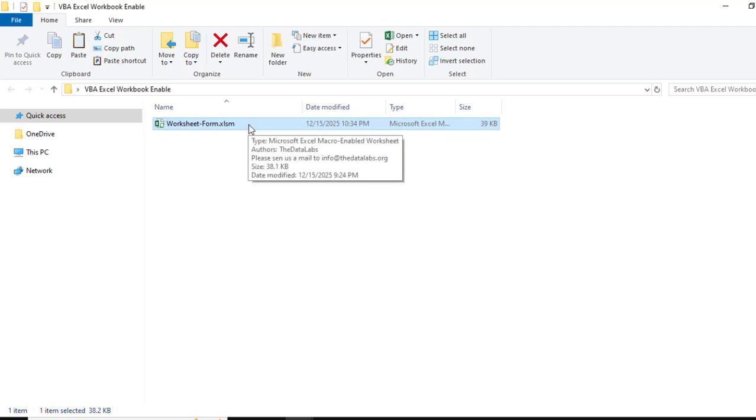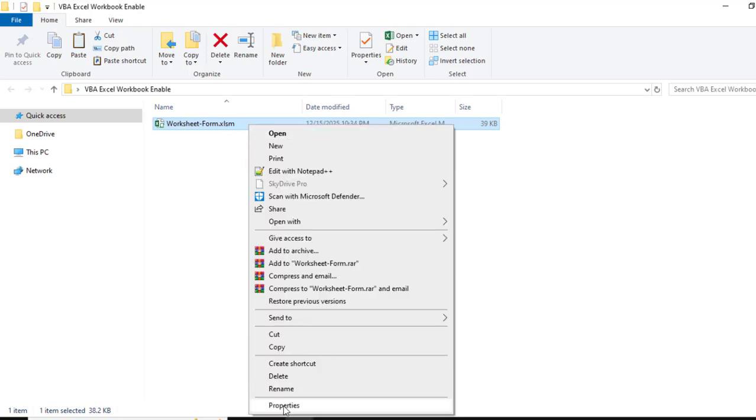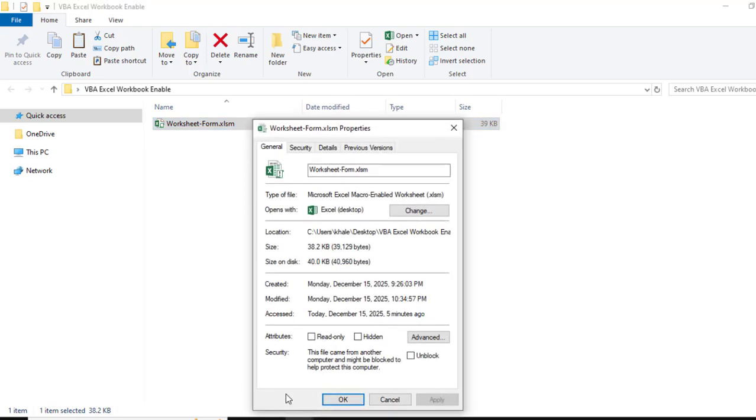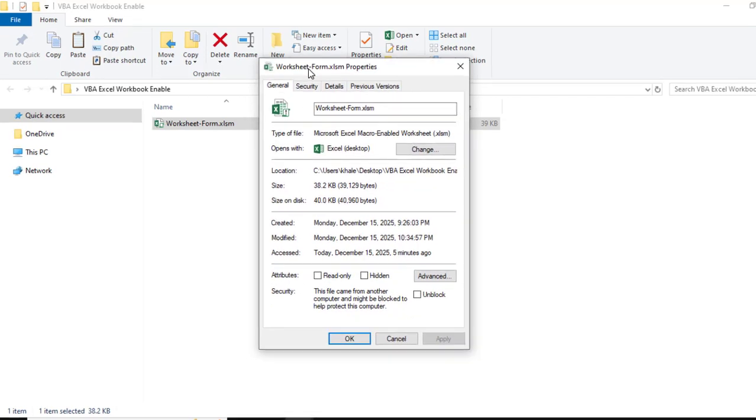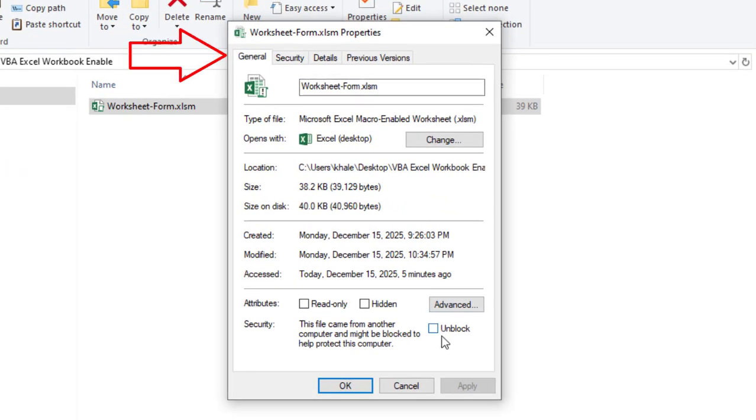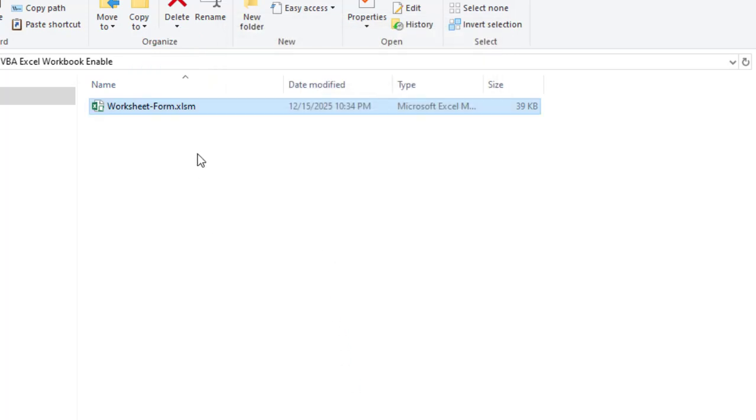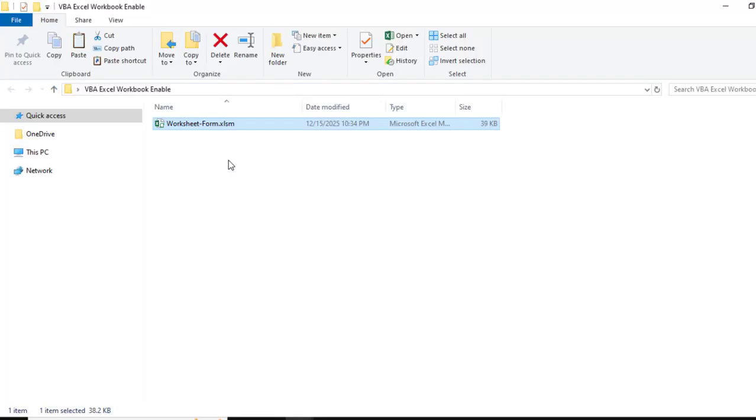Right click the file and select properties, and go to the properties, and you can see there is general, and there is the unblock. So you need to click this unblock, and after unblocking you need to click OK, and then this notification will be hidden. So we are going to the next problem for discussion.